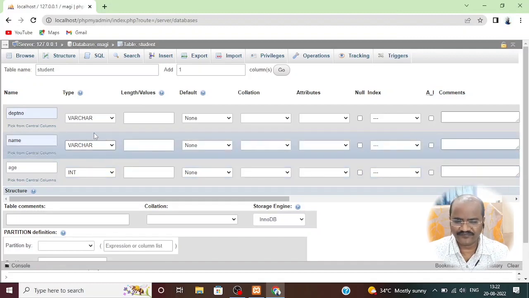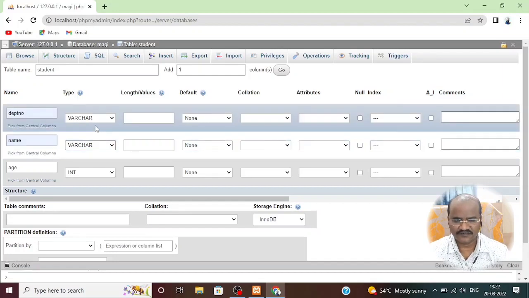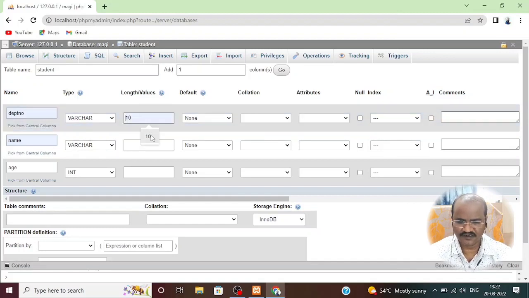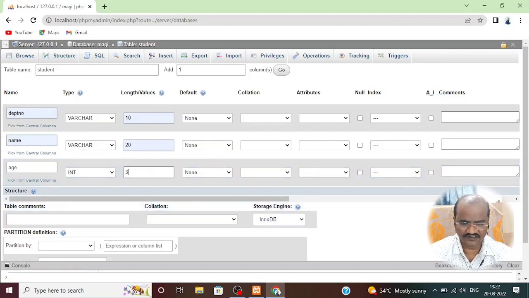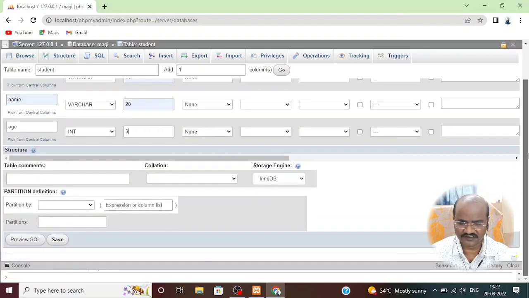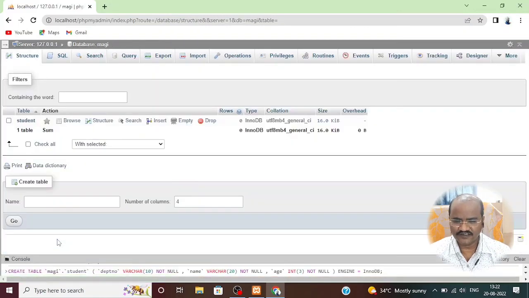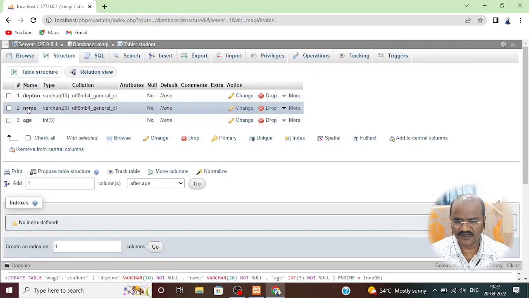Department number as varchar means you can have both text and numbers. So I have to specify the length. I am giving department number as 10, name as 20 and integer as 3. So leave the storage engine as the default, InnoDB. Just leave everything as it is and click save. You can see here the structure of my table: department number, name, age.